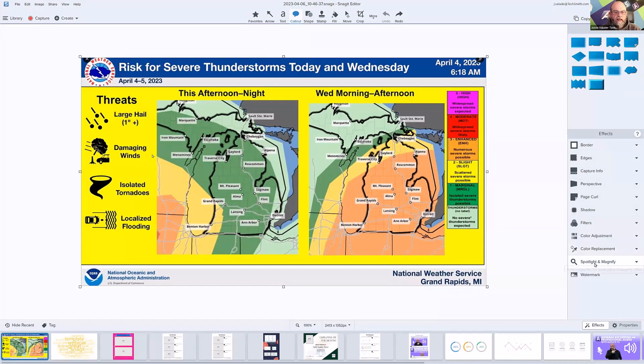There is the Spotlight and Magnify tool. Now I want to show you what happens when you do this. When you click on it, it actually is giving you an indicator that says, hey, you have to make a selection using Snagit's selection tool first. So let's actually do that. Let's go up here to the selection tool, and I'm going to select Southwest Michigan, where I'm located.